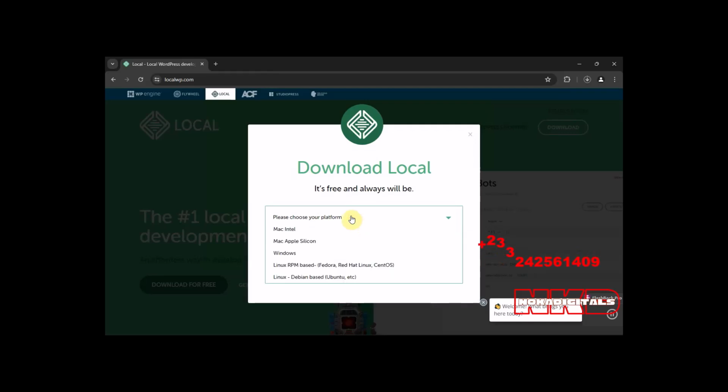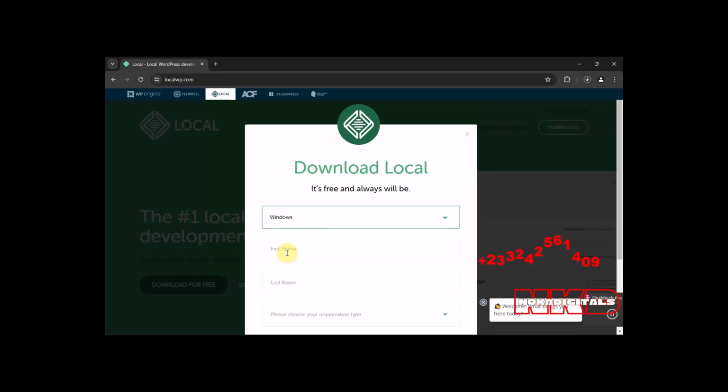So select it and then choose your platform. Which OS are you using? Is it Mac, Apple, Windows or Linux? I'm using Windows, so I'm going for Windows. And then enter my name. So first name is Isaac. Second name Owari.